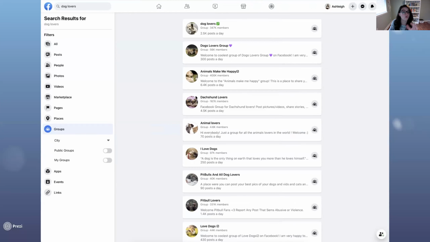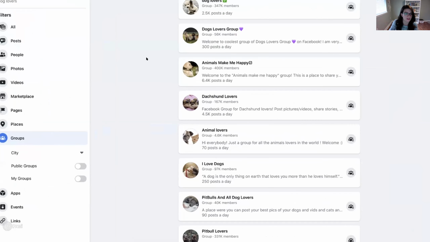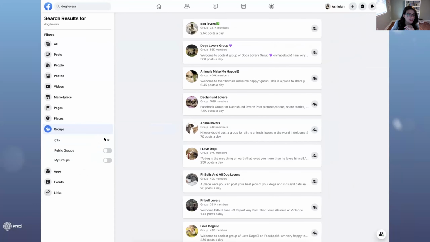So let's see, if I want to narrow it down, let's say I don't particularly care to like any dog Facebook pages right now. I just want to join a group. Maybe I've already liked a bunch of pages and now I want to join a group. So if I hit groups right here, I can even choose what city that group is technically located in. Is this all online? Yes.